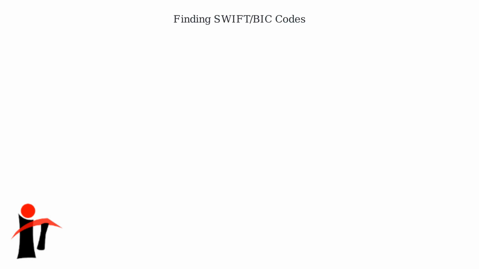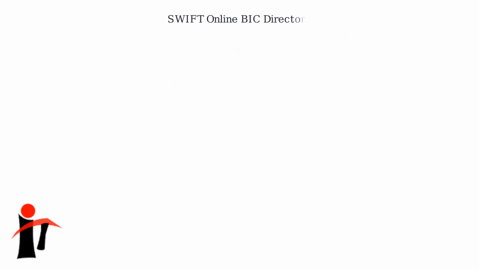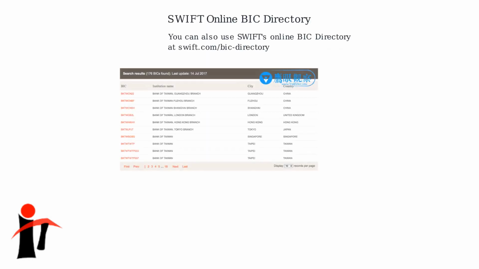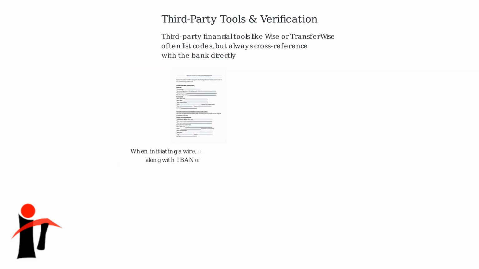To find the correct SWIFT BIC code for a U.S. bank, start by checking the bank's official website, usually in the International Wire Transfer Instructions, or by contacting customer service. You can also use SWIFT's online BIC directory by searching the bank's name and location at swift.com/bic-directory. Third-party financial tools like Wise or TransferWise often list codes, but always cross-reference this information with the bank directly.